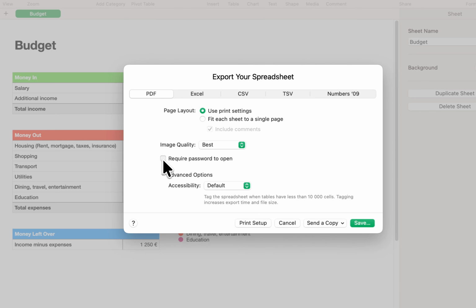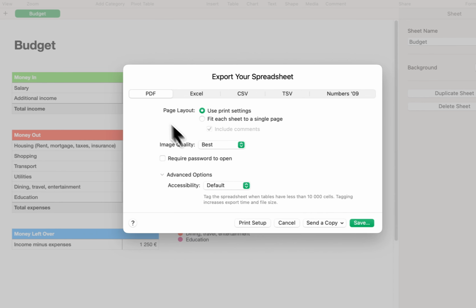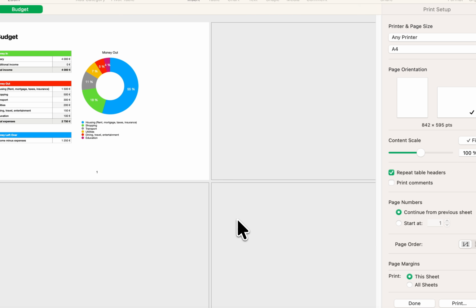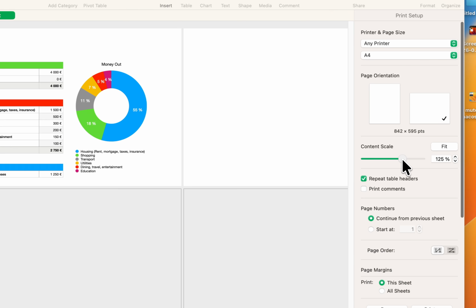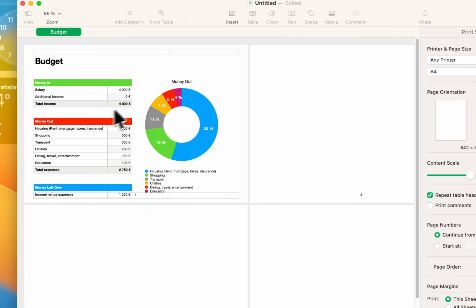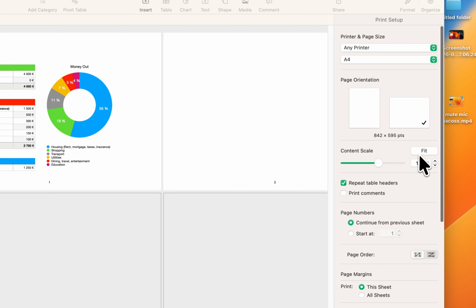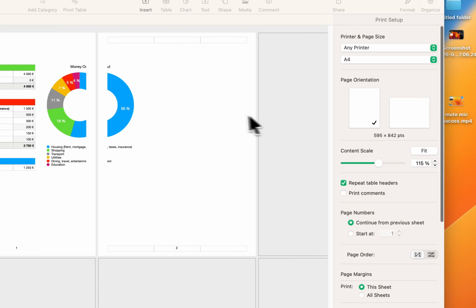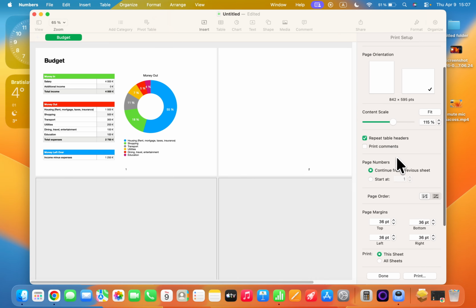You also can add a required password to open the PDF, so you can lock it. You can also click on print setup, and you can customize it from here however you want. So you can, let's say, fit the graph or this spreadsheet into a whole page. You can change this content size, content scale. Then you have page orientation, so you can make it A4, or you can make it this wide format. And you can look through those options.